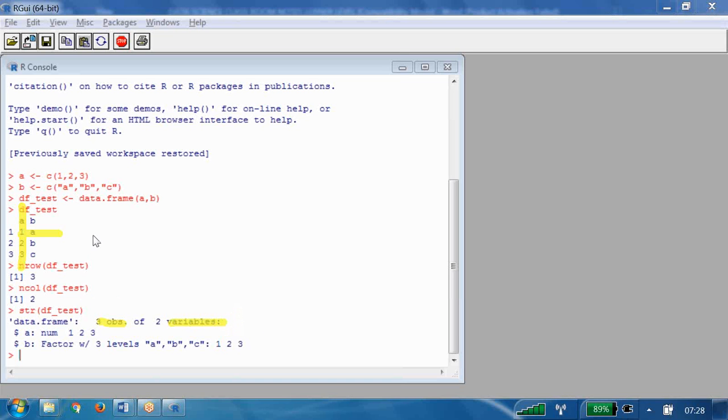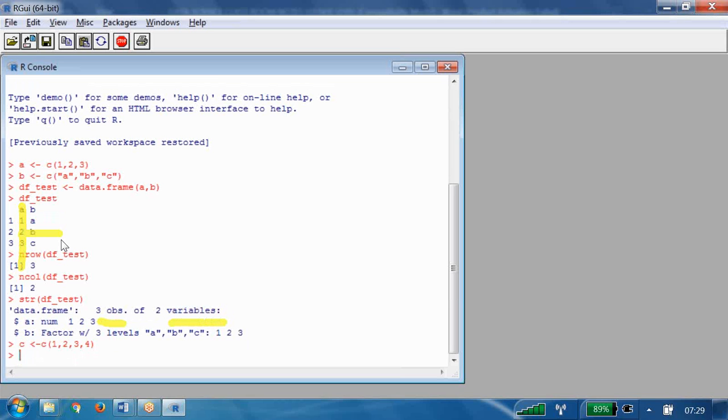Now, let us say I am trying to create one more thing. For example, a C vector. In the C vector I am trying to pass, let us say, c of 1, 2, 3, 4. Now enter. I am trying to override the data frame that was available. As you know, the syntax to create the data frame is data dot frame, and the vectors I am passing are A, comma B, comma C. Now close it, then enter.